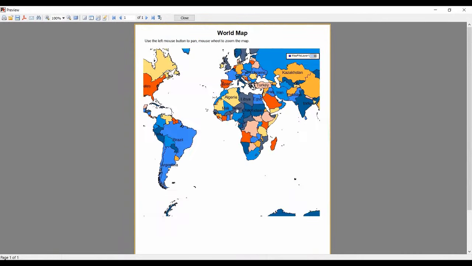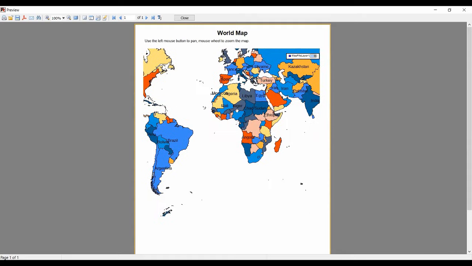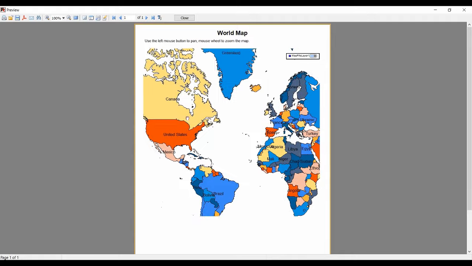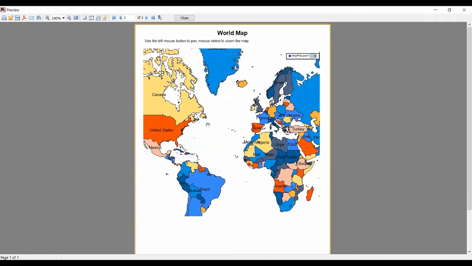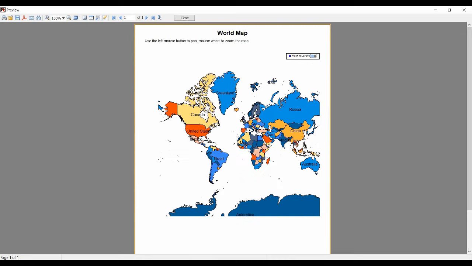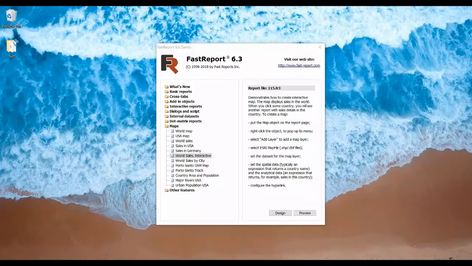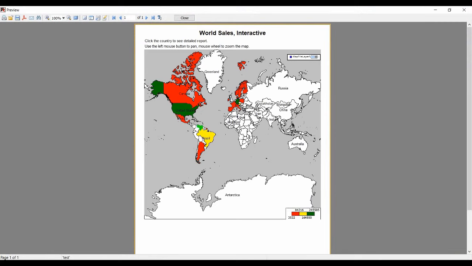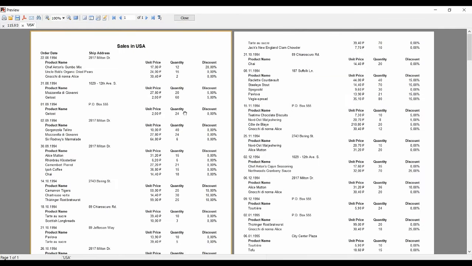The map is interactive. You can zoom or move. Also, in FastReport, the map can be interactive and display various reports when you click on a country. For example, when you click on USA, a report on sales in that country is displayed. It is very convenient to quickly navigate among reports from different countries.